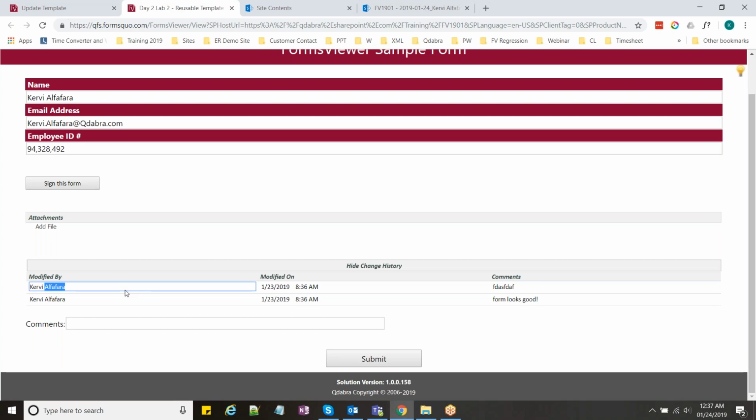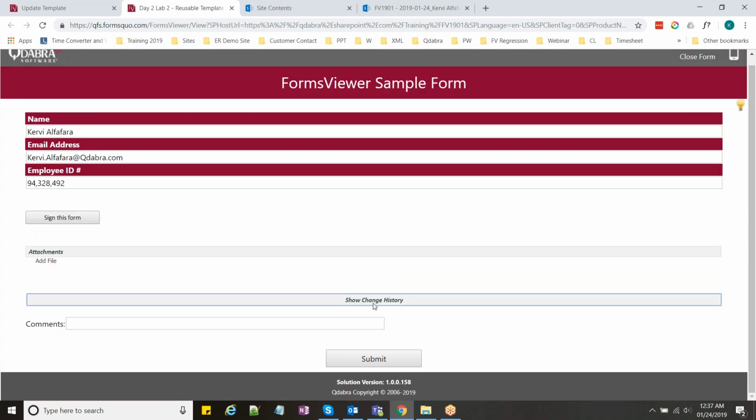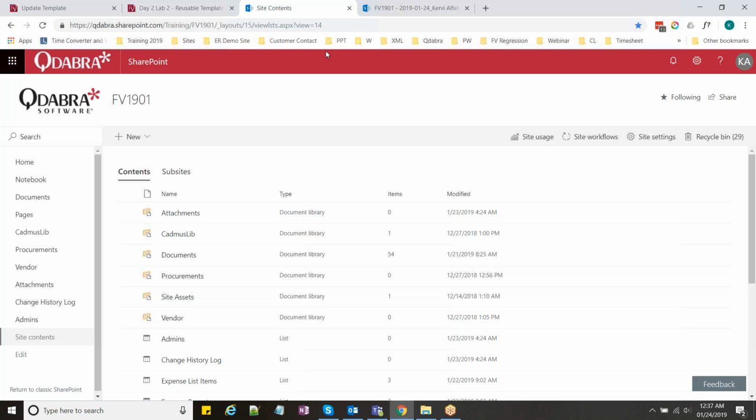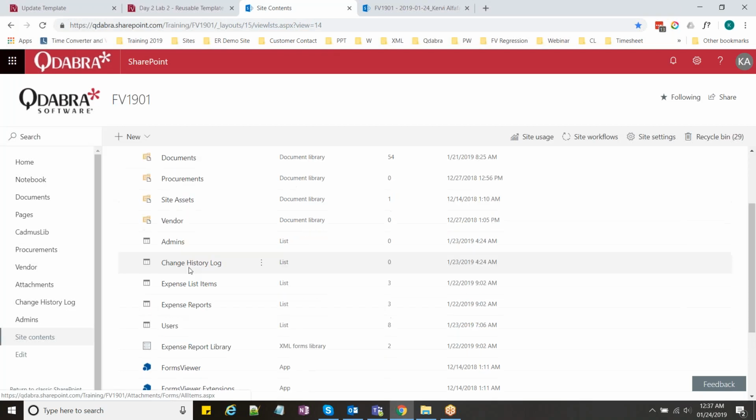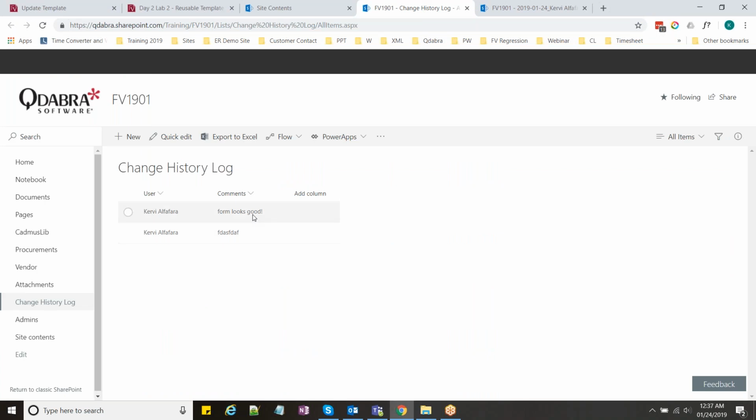Okay, so the third one I'm going to show you is the admin section. So right Kirby, now we're not. Sorry to interrupt. Can you show them where the comments are saved? Oh yeah, sure. So the comments are saved in this list. So it's called the change history log. So when we click on that, it's going to show us that the comments are saved as well in SharePoint. Okay. So that's it for the comment section.